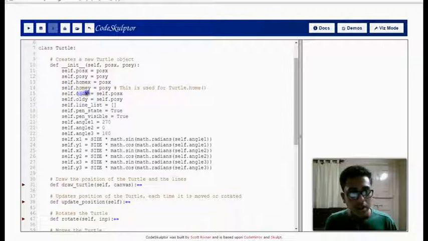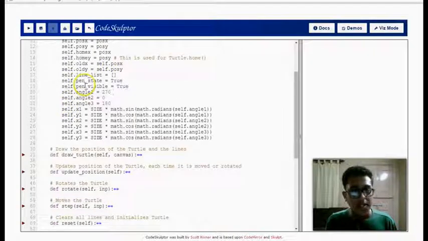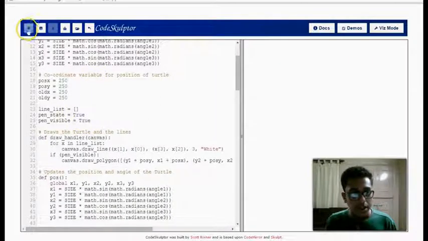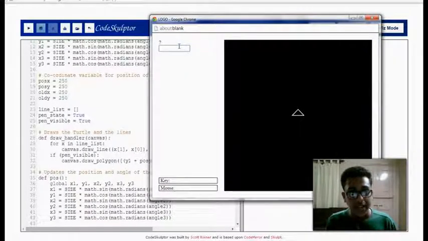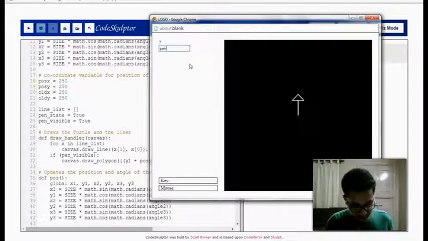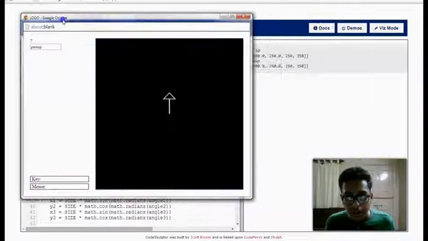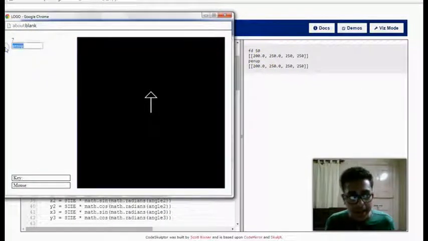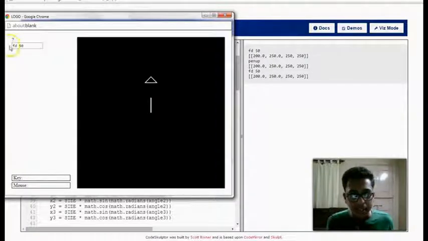Then moving on, we have old x and old y, which are also initialized with self.posx and self.posy. Self.lineList, which I've explained just a few moments back, has an empty list. Okay, pen state and pen visible. Pen state over here is used to show whether I would like to draw any line or not. For example, let me draw FD50. Now if you notice the documentation, there is a command called pen up. So when I type pen up and then later move my turtle, it no longer draws.